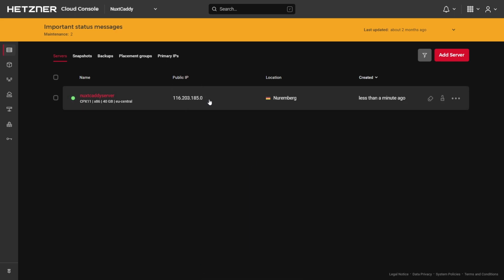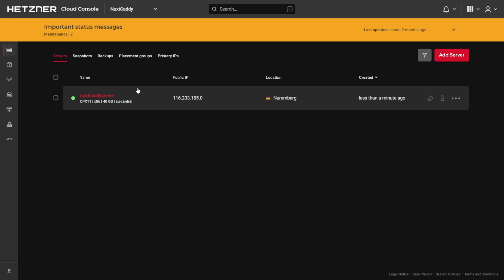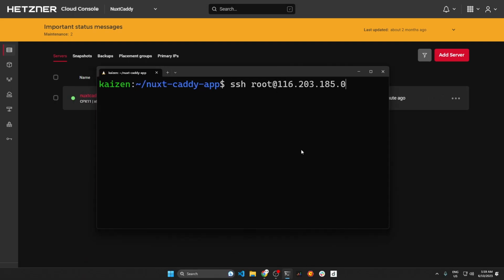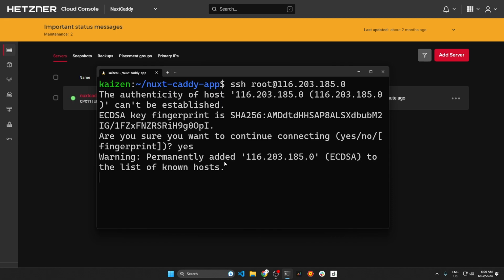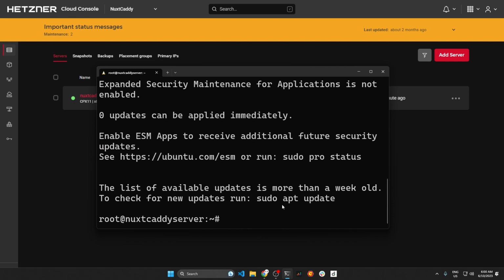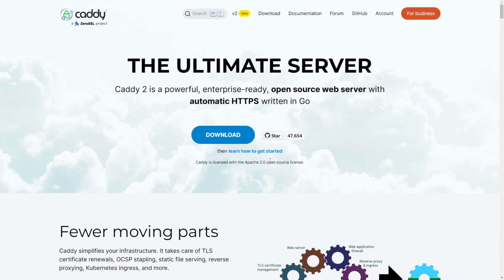So you can see the public IP of my server right now. And we'll connect to that IP with SSH. Let's try that out. So let's do SSH, probably the root user at this IP. Yes, I would like to. And there you have it. We have connected to our root user. And now for the magic.